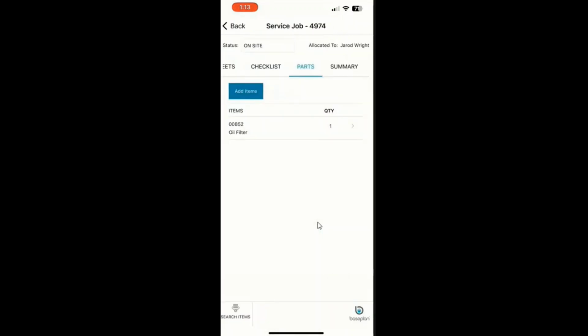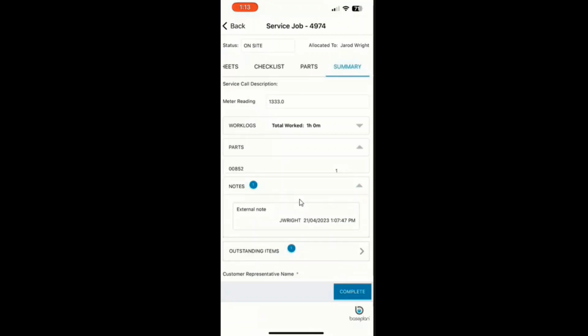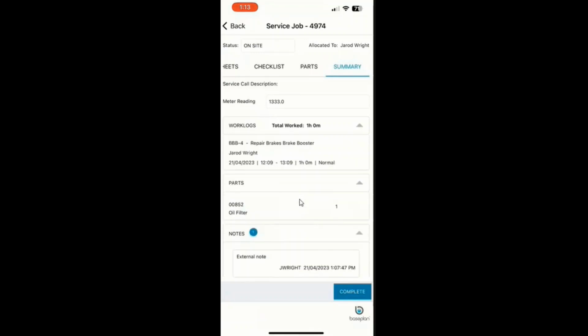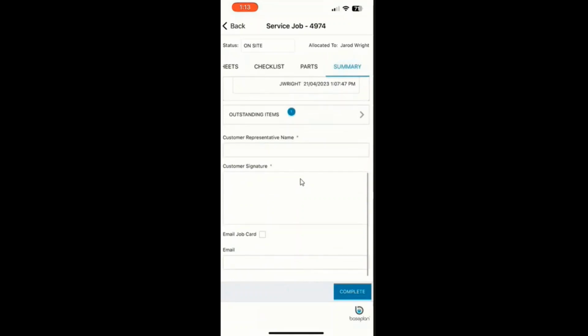So we've added a part. We can now go to the summary tab, which is ultimately where the customer interaction would happen. So we can see here the external note that we added is there. The internal note that we added is not, because we wouldn't want to display that to the customer. And we can also see there's a parts and work logs panel here too. So we can basically show the customer, hey, the work logs, we've spent an hour on this. We can see the parts that were used and generally give them a rundown of what's happened.